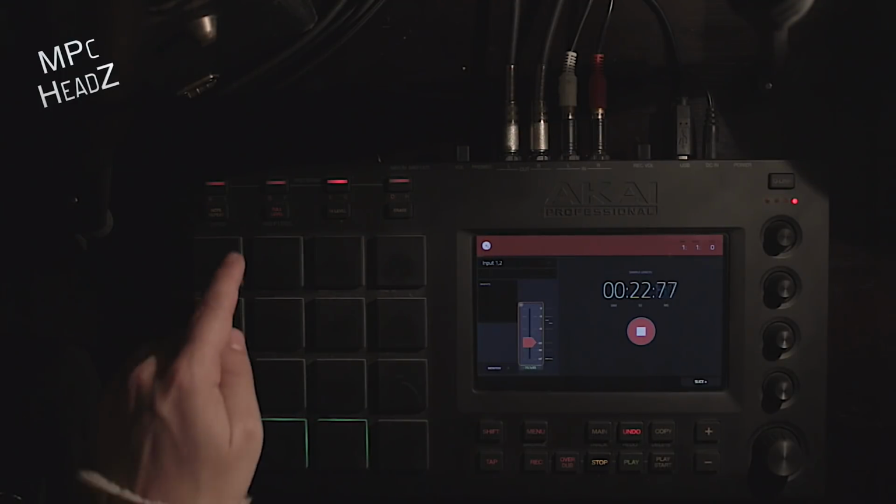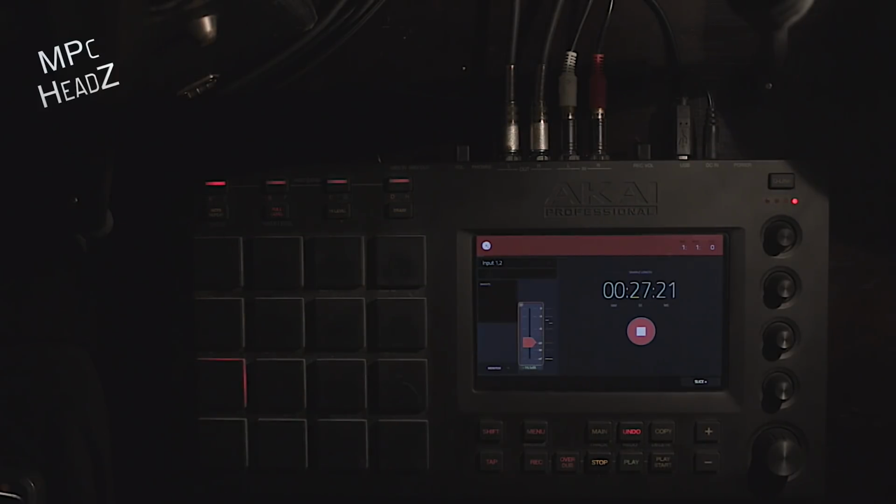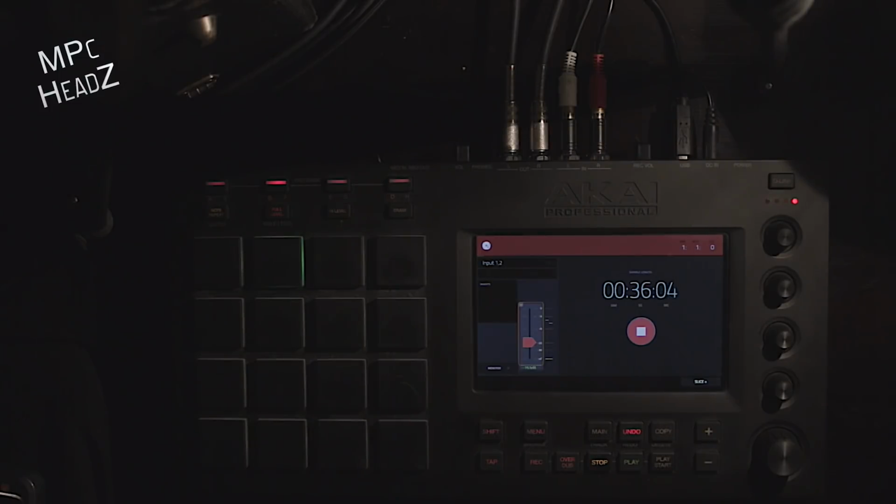Different from the slice is that you can tap any pad. You can actually select a pad on bank A. Say you want to sample to that one. Boom, it's right there. Say you want to sample to pad B. I want it to go right there on pad B. That's where I want the sample to go to. And then you stop it.